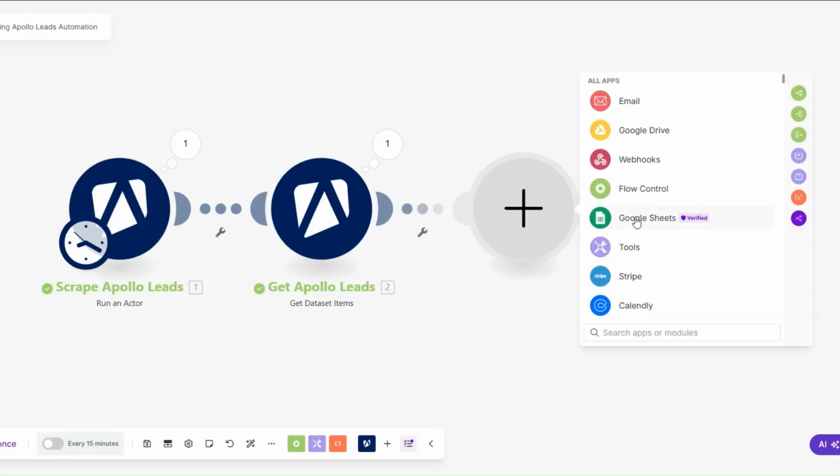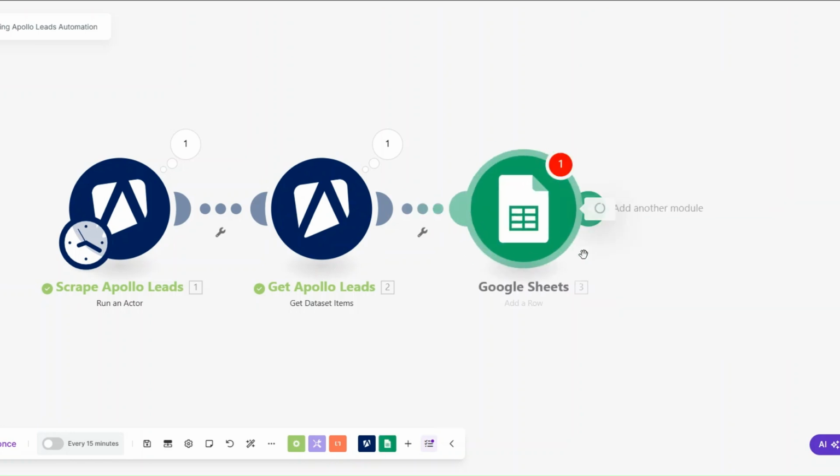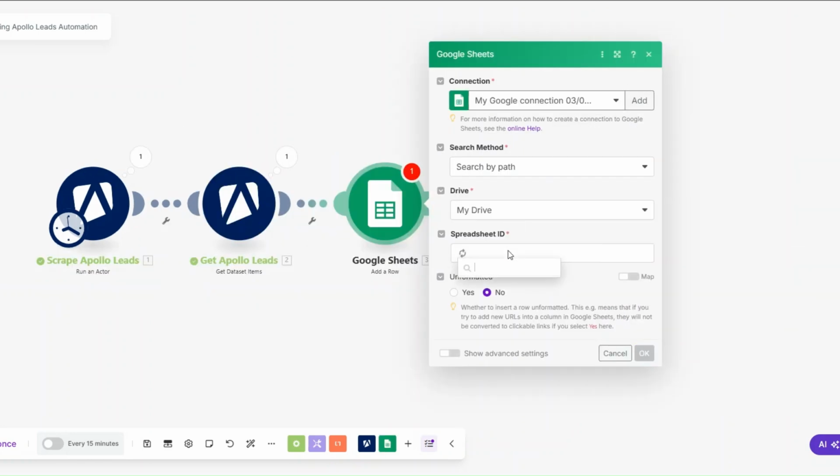I'm going to search for Google Sheet, then click on Add a Row module. Here, I'm going to search for spreadsheet. Our spreadsheet is called Scraping Sheet.